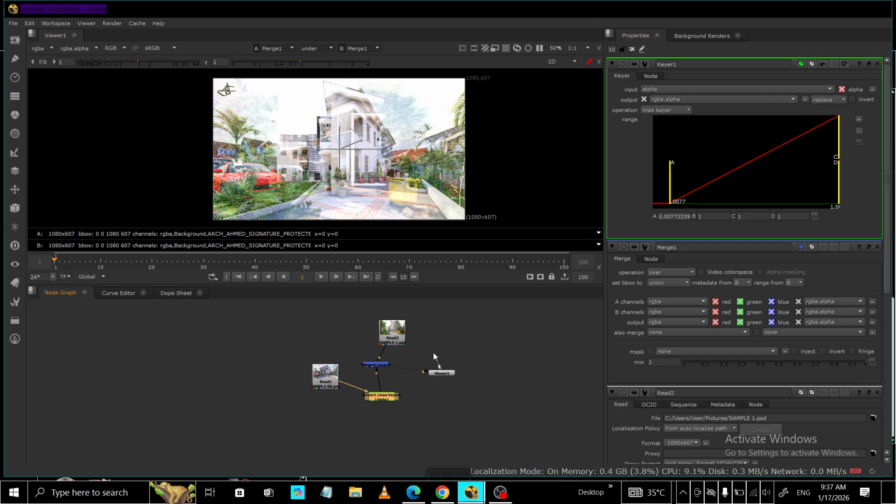That's it. Import, key, verify alpha, pre-mult, merge, and refine.